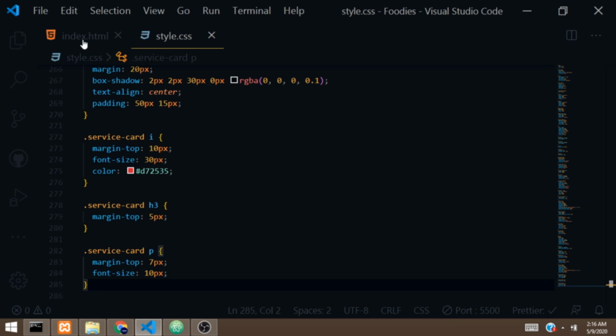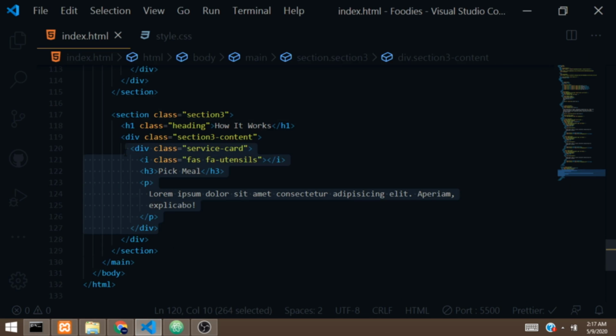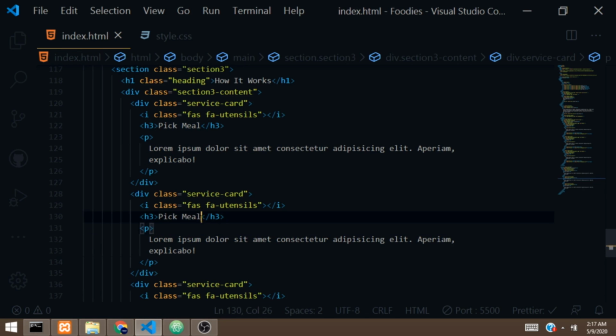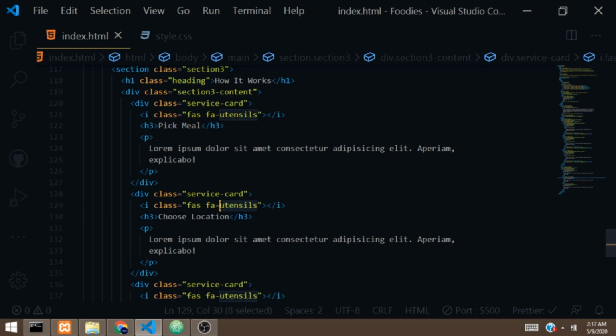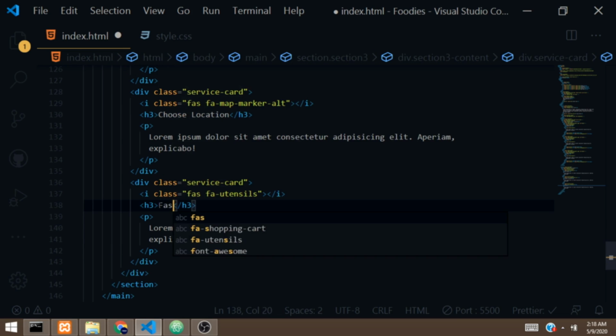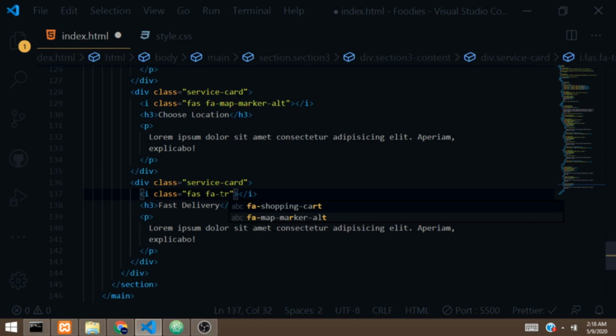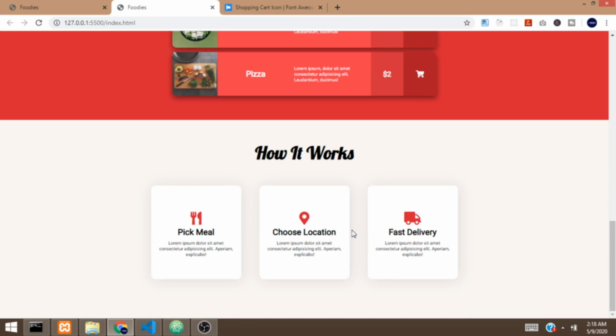So I'm going to open the index.html, and over here I'm going to duplicate this 2 times. So we are going to change the second card text title to choose location. So say choose location, and also we are going to change the icon to far map-marker-alt. Then we'll change the last card to fast delivery, and I'm going to change the icon also to a truck icon. So this is what we have right now.